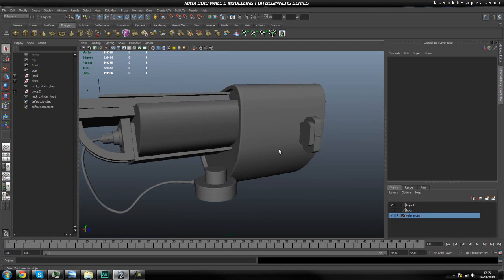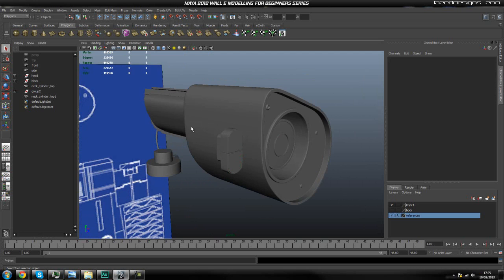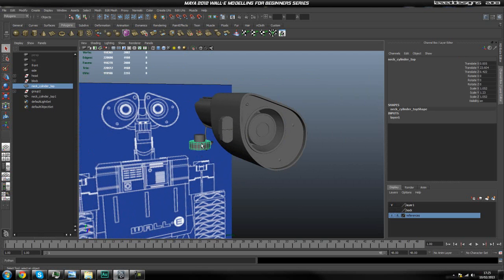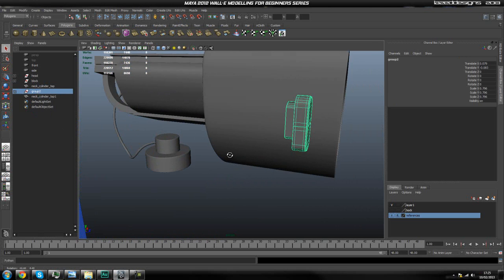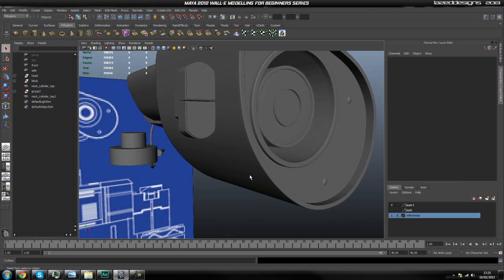And in this part we're going to go ahead and create the rest of the connection piece, and I'm just going to make sure everything is named and grouped. This is going to be the neck piece. This is what we just made.